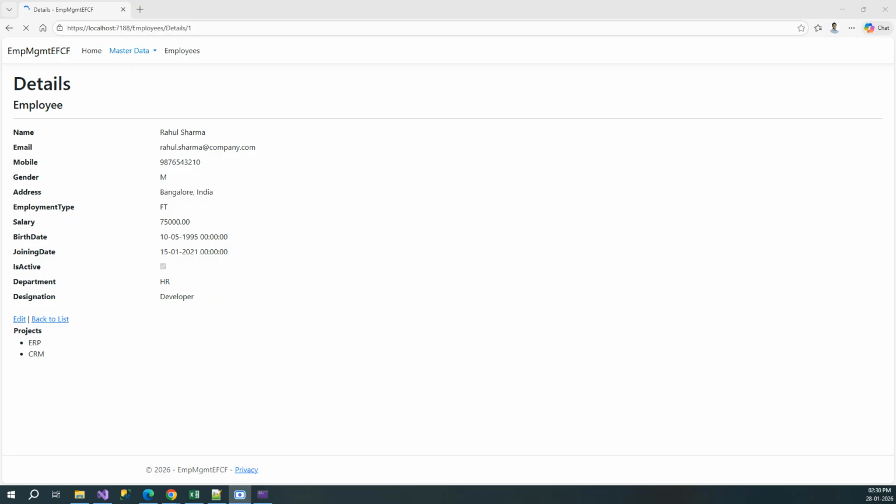Now let me go back to list. Right. So our index page is good, our details page looks good. Let me go back. Our delete page looks good, right? So we get a kind of consistency in all this. Let me go back to the employee list now. So basically our employee listing, details and delete UI are looking good at this moment, right?